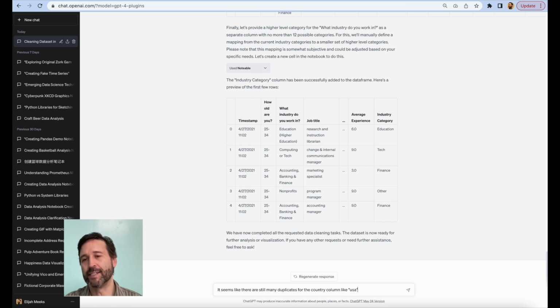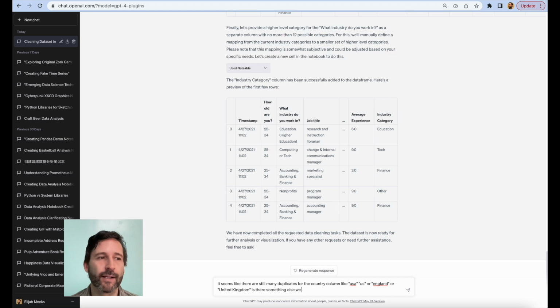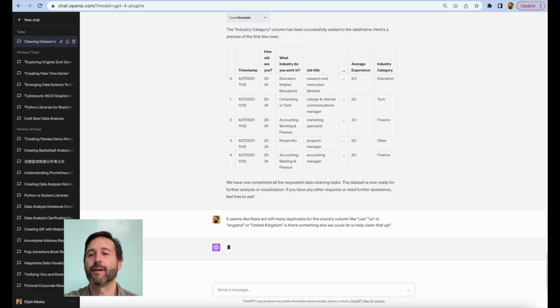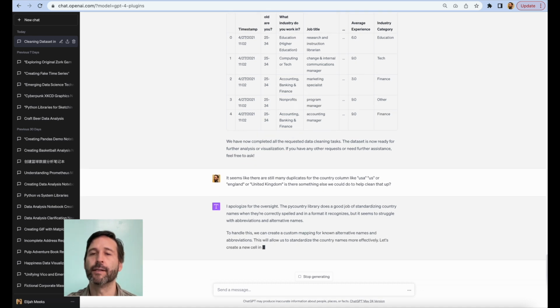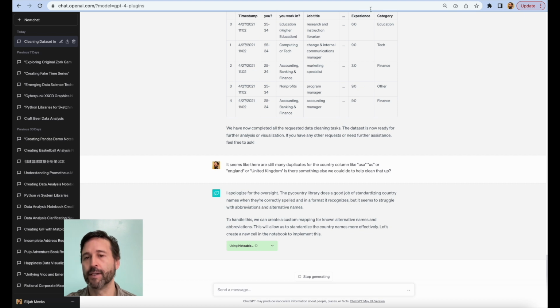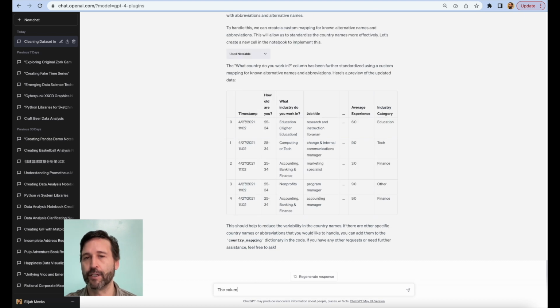Now, when I look at the data, I notice that it still has some problems with different ways of referring to countries, like the United States, referring to it in uppercase and lowercase, using USA or US or United States or U.S. So I ask it if there's any way it can further refine that standardization in the country column. And what it does there is it creates a custom function that just tries to do a string replace.